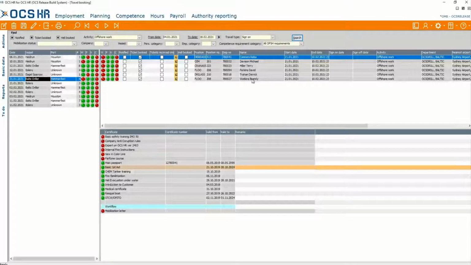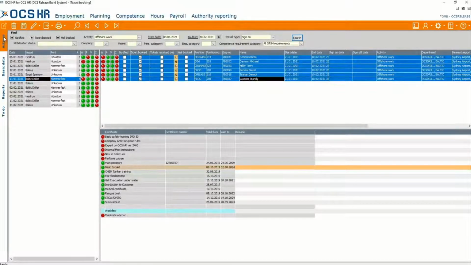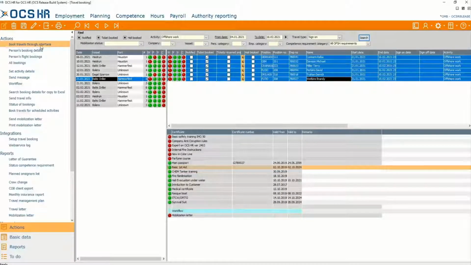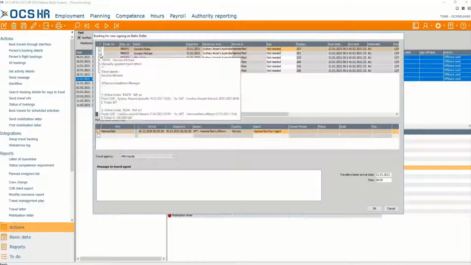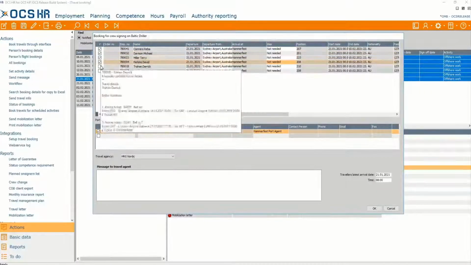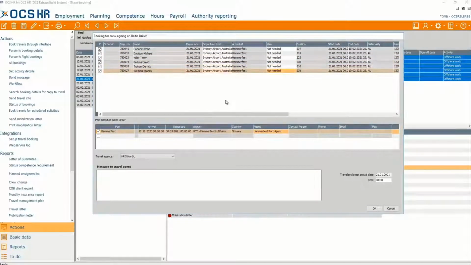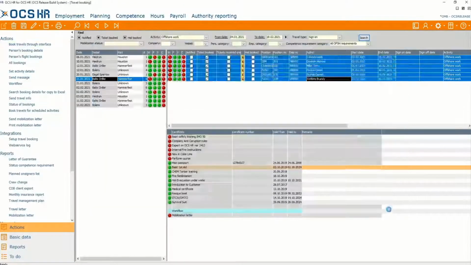From this view, we can select all 6 and request a travel booking through direct integration with relevant travel agencies. Using this view, we can ask the travel agency to organize crew change travel. We can put in any additional information for the travel agent along with their latest arrival date. Then, when we press OK, this will be automatically sent to the travel agency.